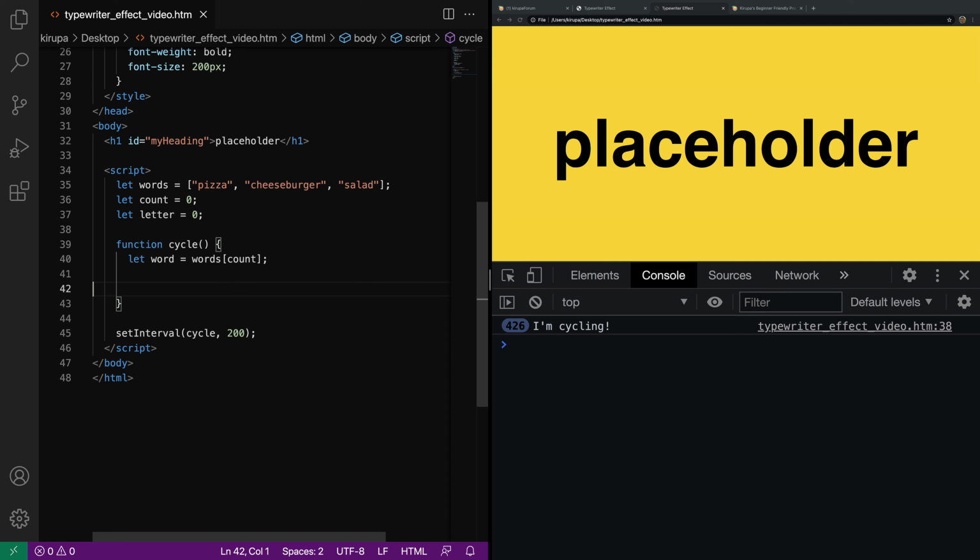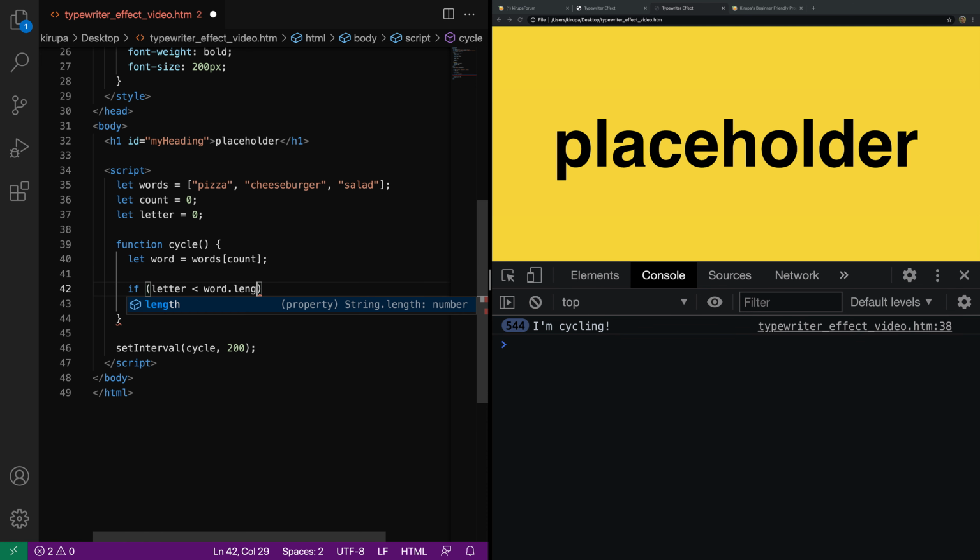And so the next thing is we want to go ahead and cycle through each letter as part of making this work appropriately. And the way I'm going to do this is that if I am not at the end of the word, I want to start each letter and keep going up and building up to the word I ultimately want to go with. So I'm going to create an if statement. If letter is less than word.length.